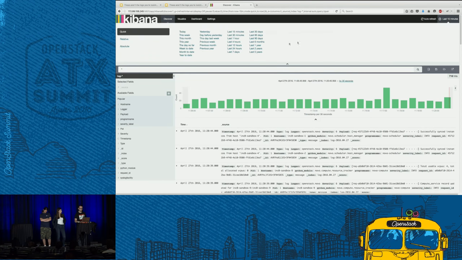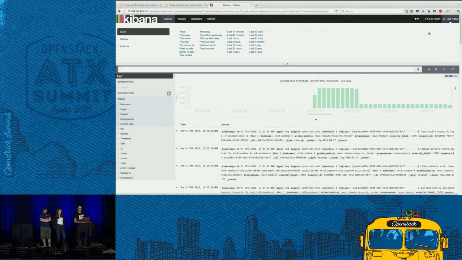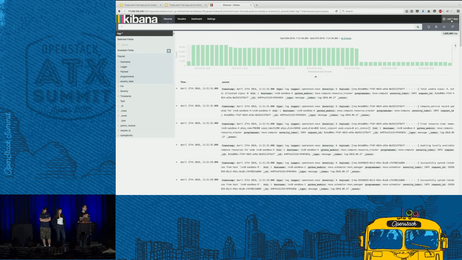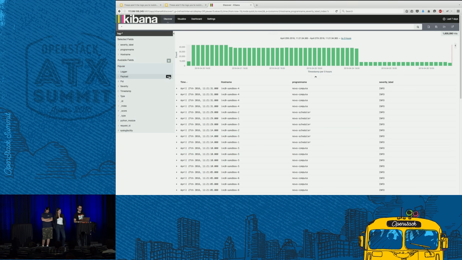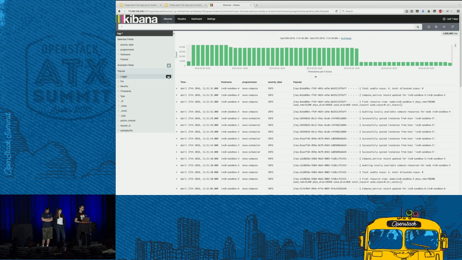So I can change this and get the logs over the last 7 days. If I do that, a query is made to Elasticsearch, and then we get all the logs for that period of time. Now I can customize this table because here it has only two columns, very basic. I can add the host name, the program name that generated the log, the severity, and maybe the entire payload of the logs.